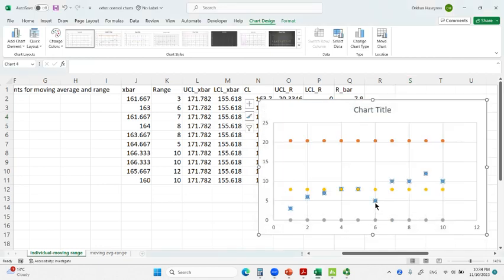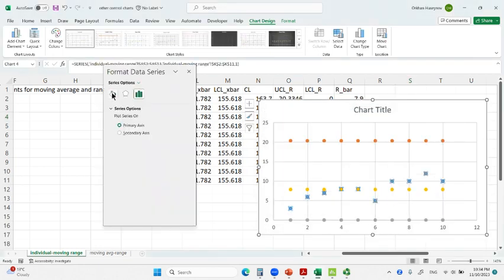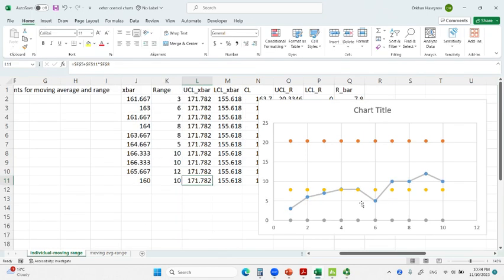Okay, let's see how it looks. Again, we don't have any unusual pattern. Everything looks okay, symmetric around the center line. We don't have any values that show a trend, any values outside the limits, and everything looks fine. And this is how the moving average works.